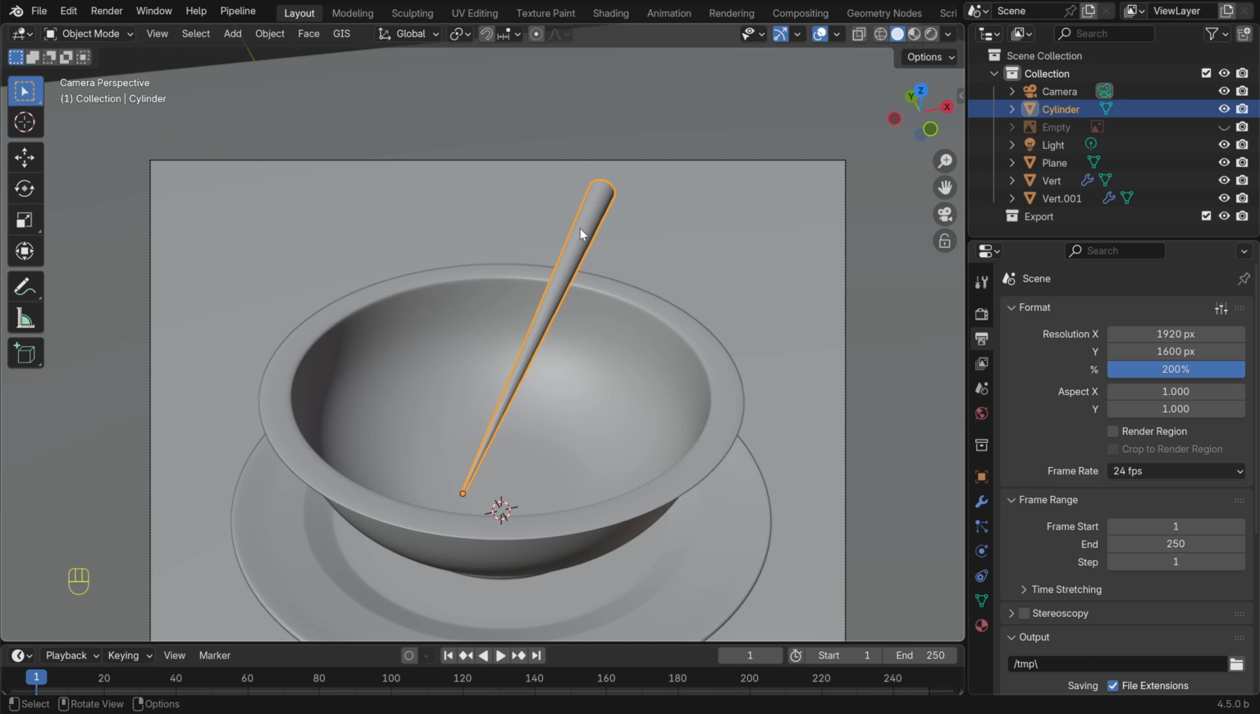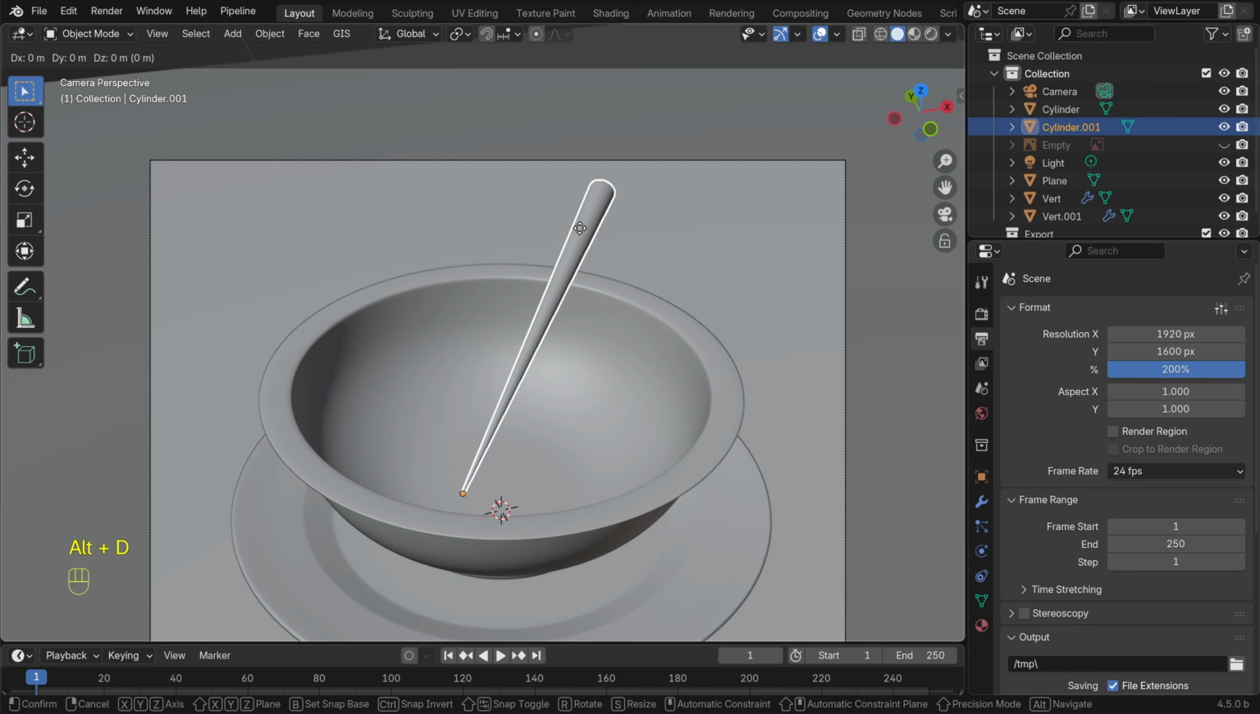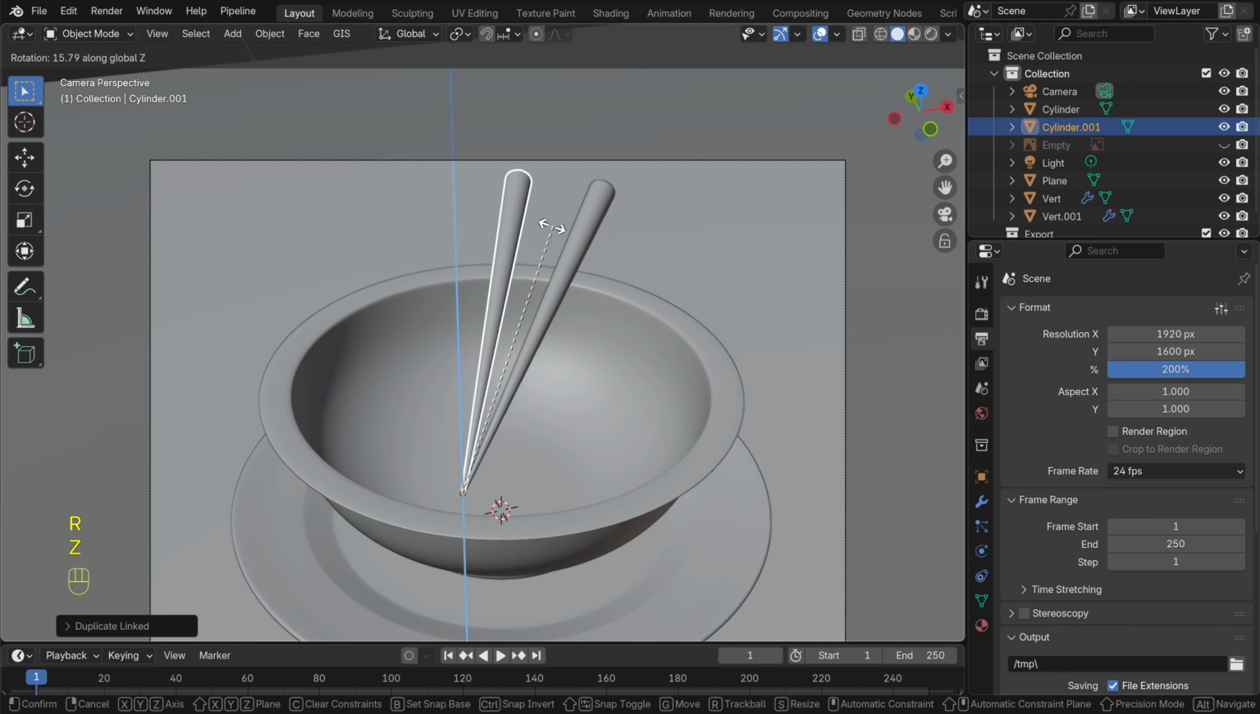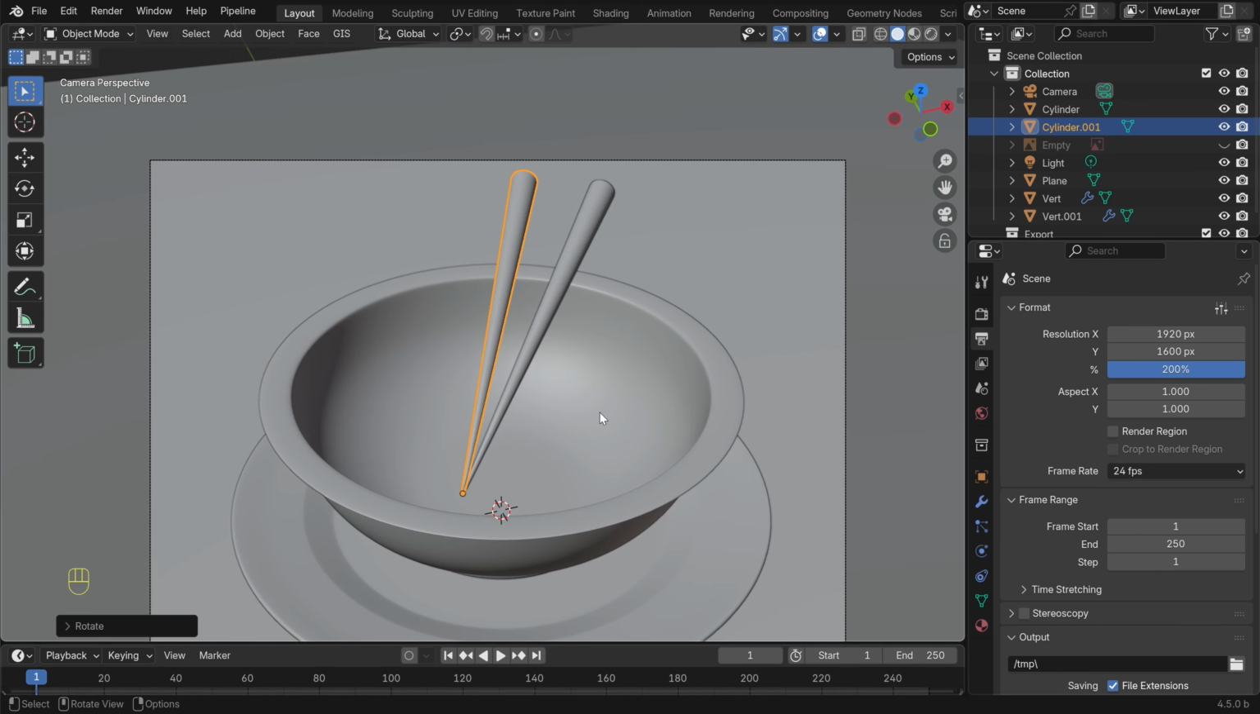Then, to create a copy of the chopstick, I press Alt-D. Then, using R and Z, I can rotate it around the Z-axis to place it where I want. The reason why I'm using Alt-D instead of Shift-D is because Alt-D creates a linked duplicate.